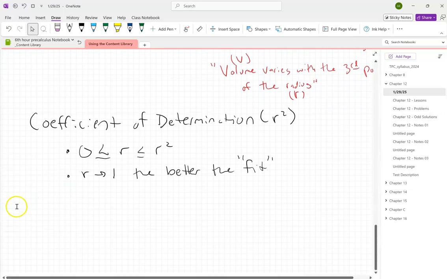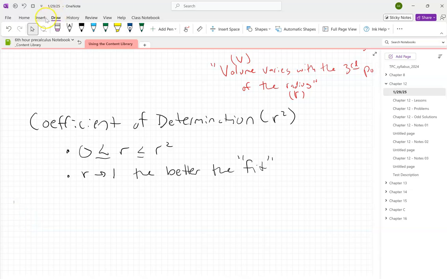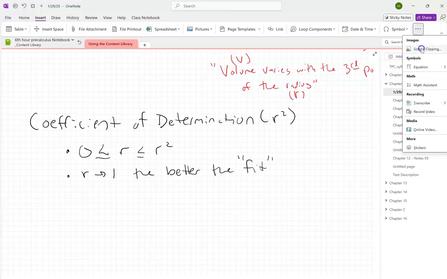So let's do an example with our calculator where we go and do one of these other models.